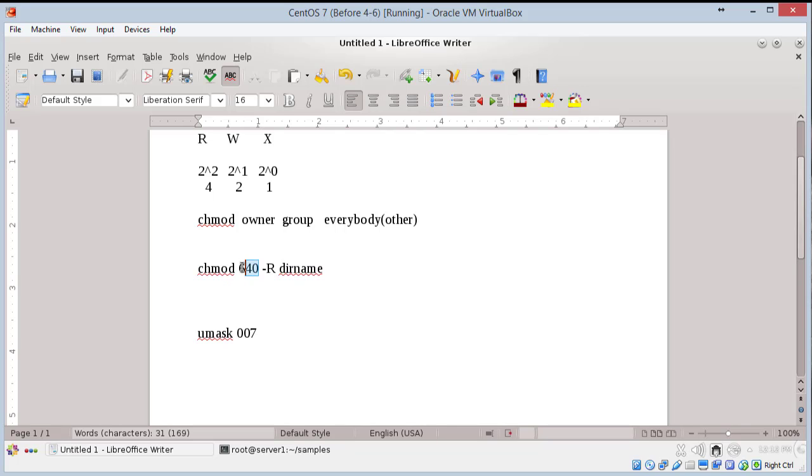Common setups would be 640. The user can change the file. Anybody in the group can read the information. Other people on the system have no access.